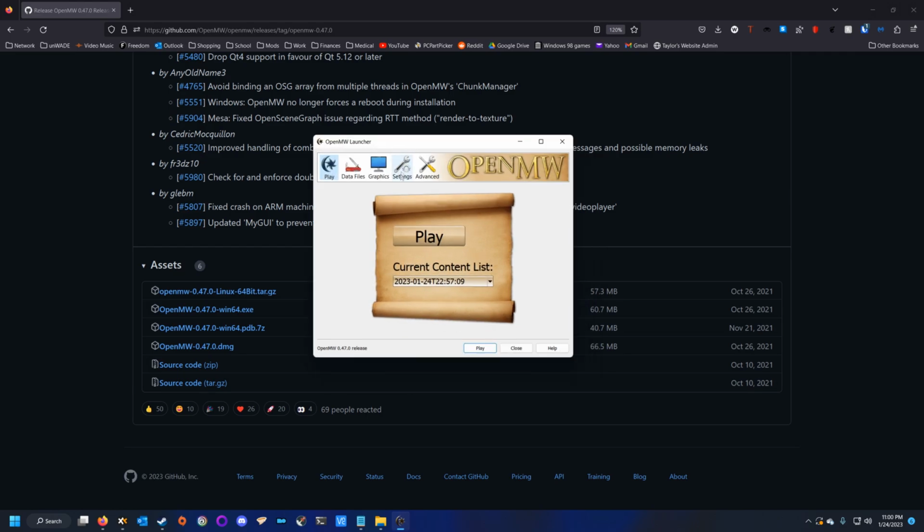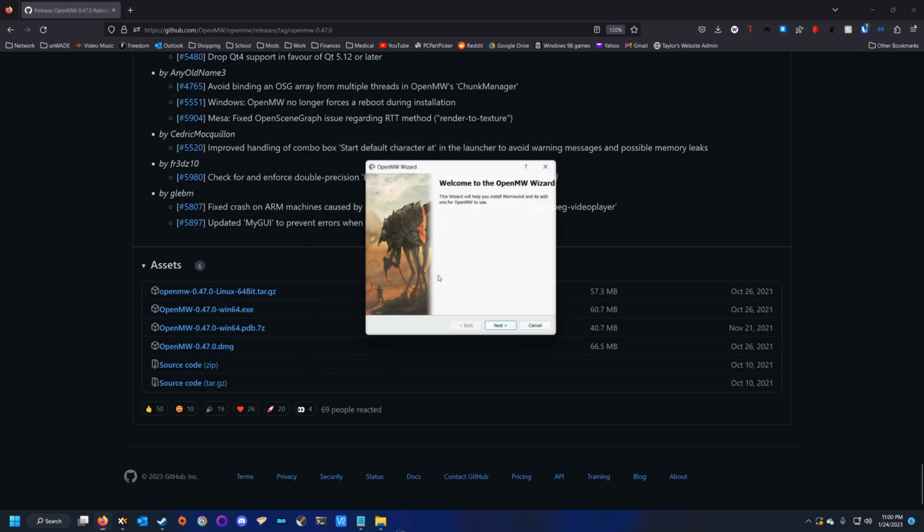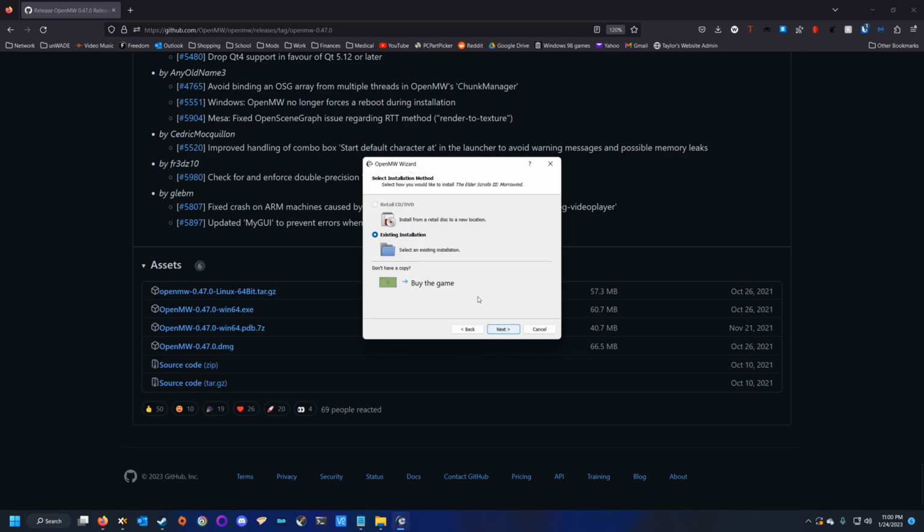Next, we need to register the actual Morrowind data files with OpenMW, so I'm going to click Settings and run the installation wizard. I'm going to choose Next and choose Use Existing Installation and Next. It will auto-detect your install, but in case it doesn't for whatever reason, all you need to do is point this to the data files folder for your Morrowind installation. The default is the Steam apps, common, Morrowind data files if you've installed through Steam. Regardless, you just need to make sure that you point it to the data files folder, which is the folder that has the Morrowind.esm file, which is the one you need.